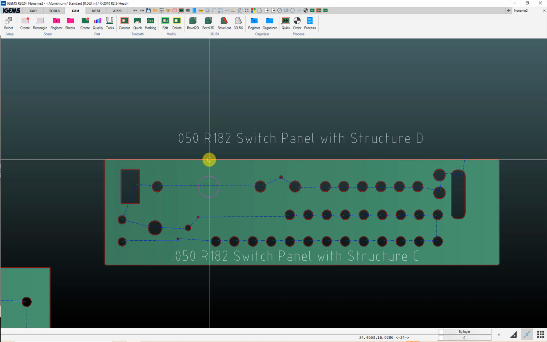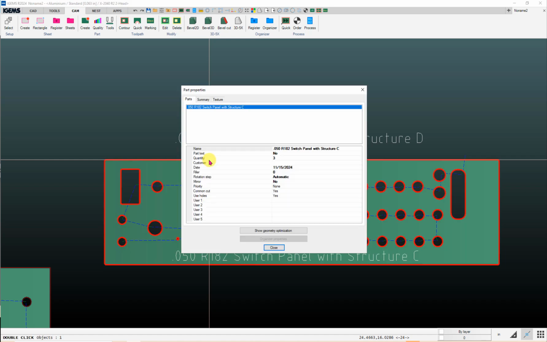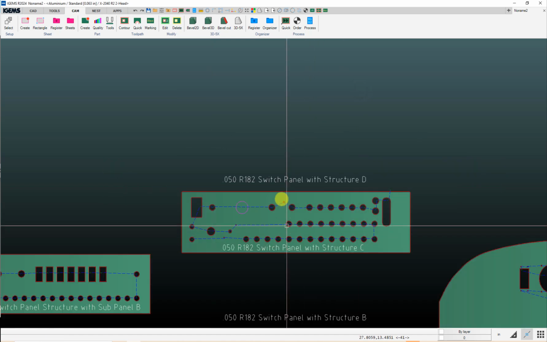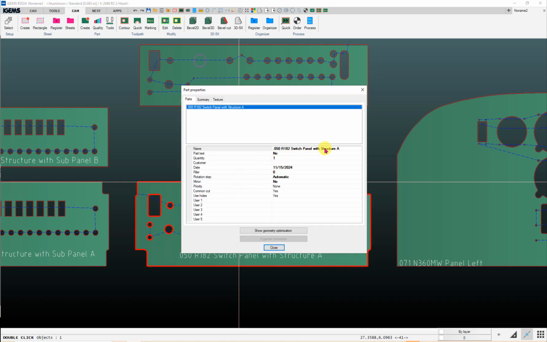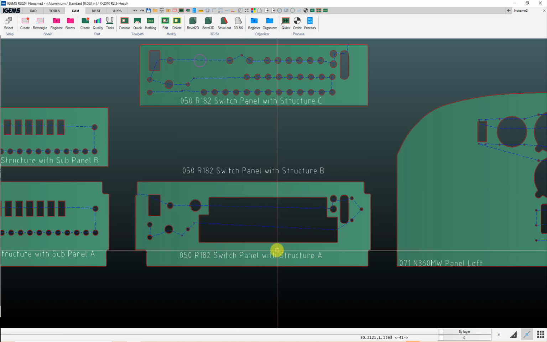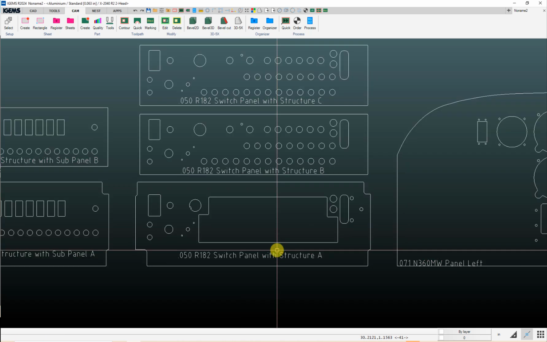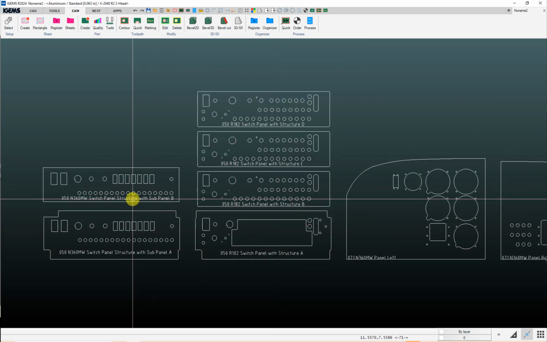If I double click on the part, it'll bring up this part properties box. It shows me the name of the part, which you can change if you want to, and then quantity. If I double click on one of these other ones, quantity's 1. And let's do a Control Z again just to show you some other things.